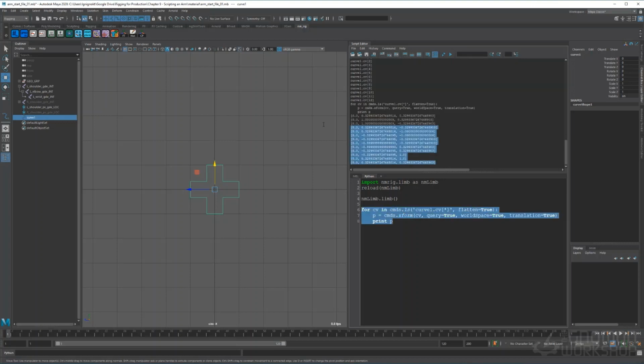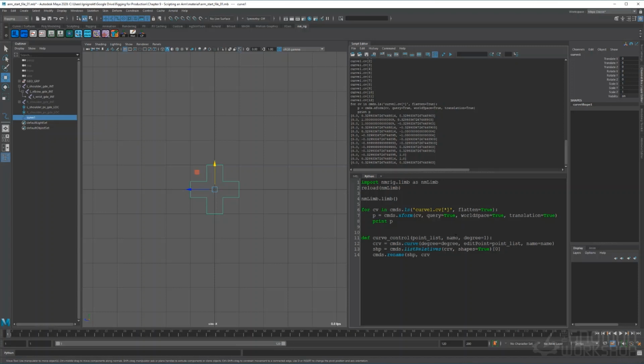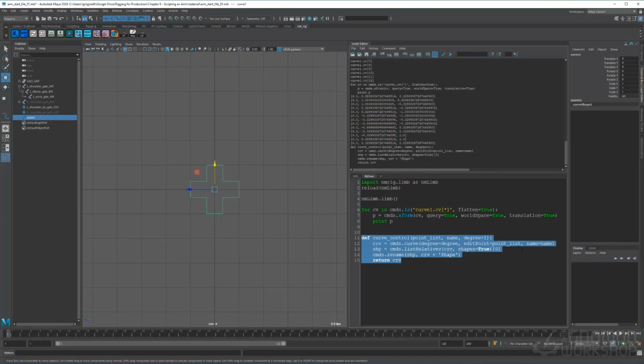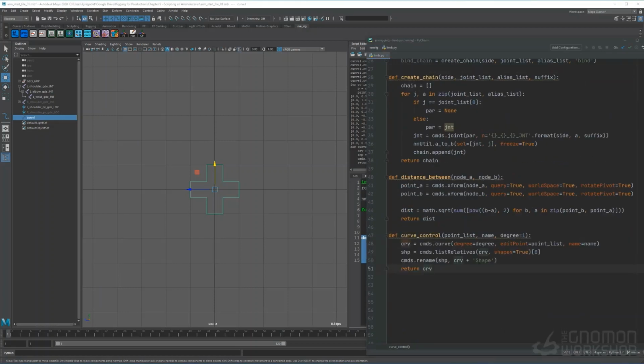When scripting with the curve command, the shape does not always get named properly, so we'll write our own little command to help that out. Let's call this function curveControl and pass in a point list, a name, and we'll set the default degree value to 1. Inside of this, we'll use the curve command to draw our curve using the data we pass into the function. Then, we'll use list relatives to find the shape node on this curve and rename it to match the transform name, plus Shape. And then we'll also want to return the curve transform node. I'll go ahead and copy this over to the lim.py script.